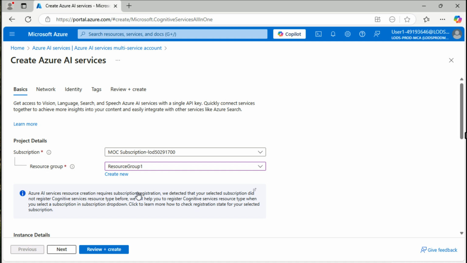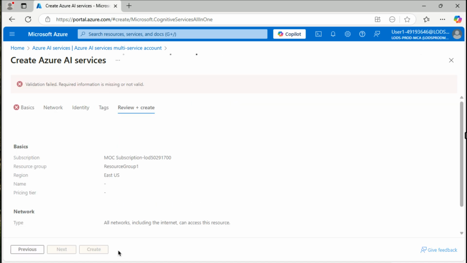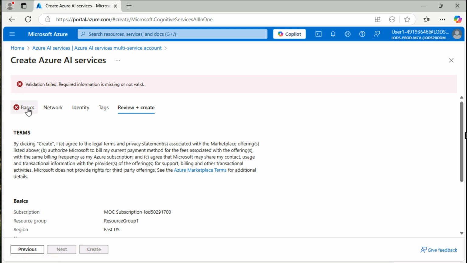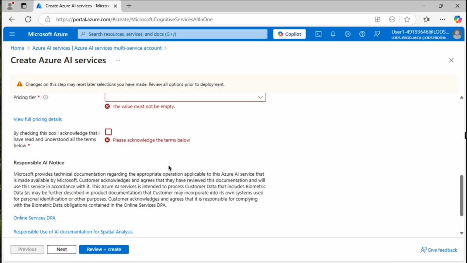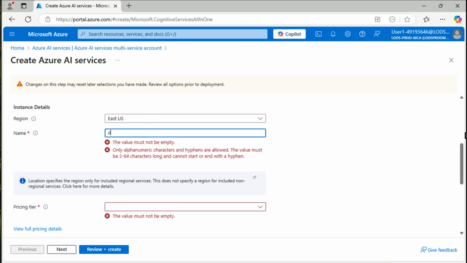unless it's a lab where this is not supported. And there are, for example, some language understanding labs where we actually have to create a language resource instead of a multi-services resource. So if we need to do that, then I'll run you through the details of that. Otherwise, this is what we're going to be using. If you run this kind of stuff in production, then you might want to consider running your services in individual accounts.